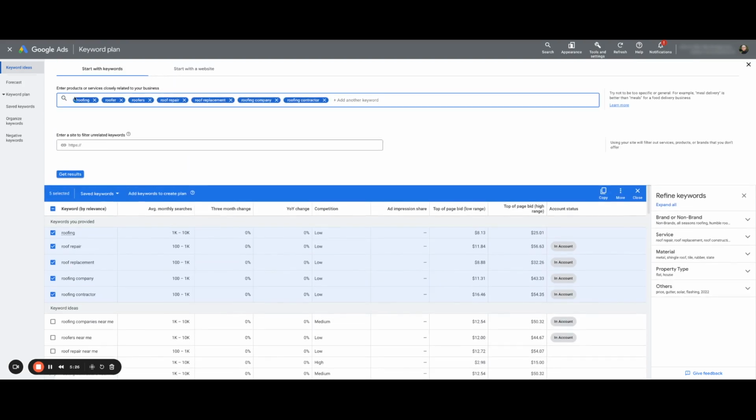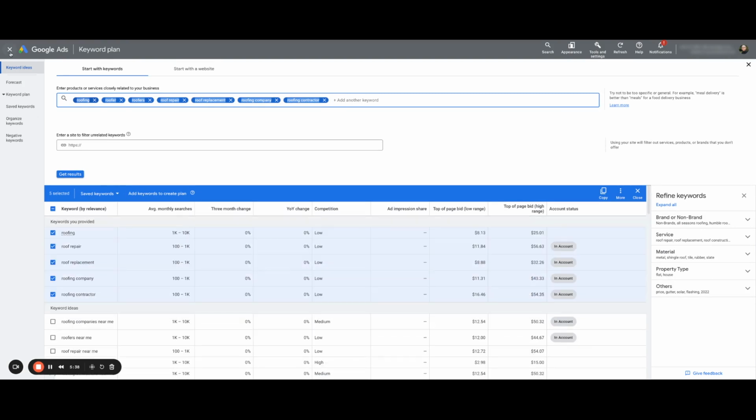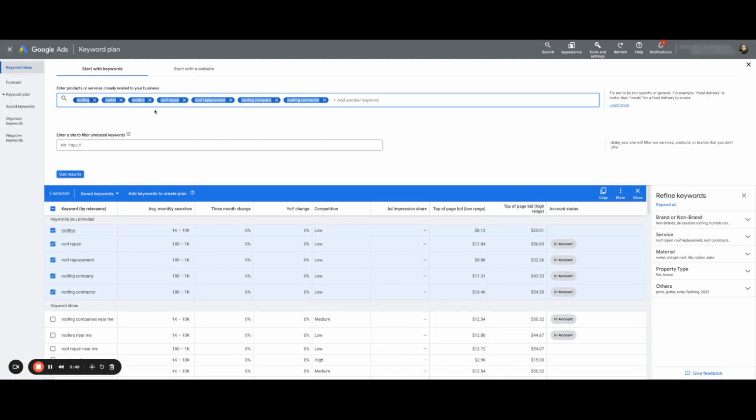So I'm going to click back up here and copy these, so just Command C. But in the future, this will be a great way to research and find new keywords that you wouldn't have found without this. You will also start to see search terms populate as you start to spend money that will give you other ideas as well.